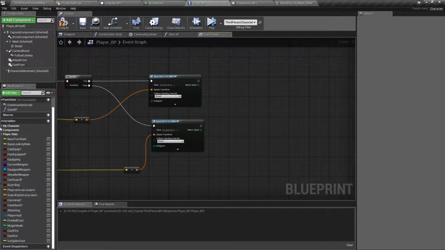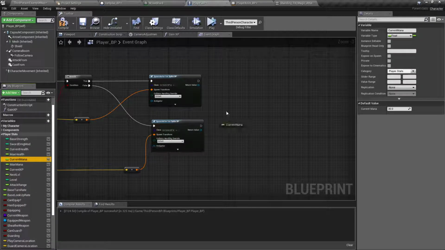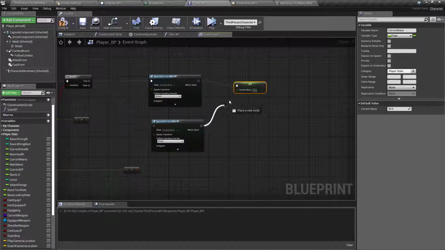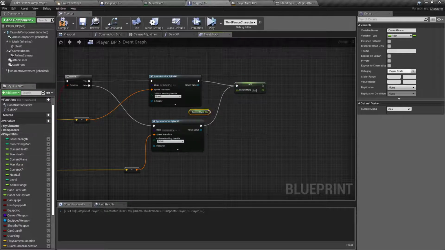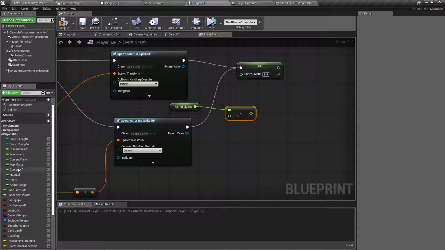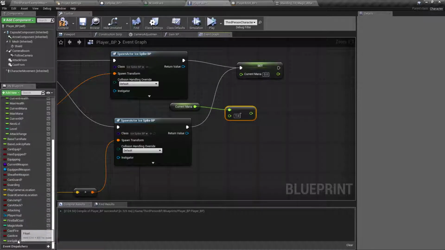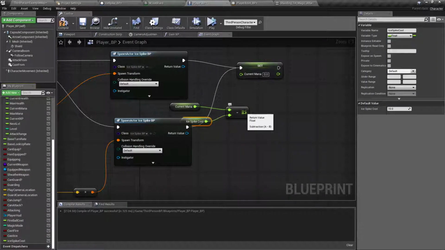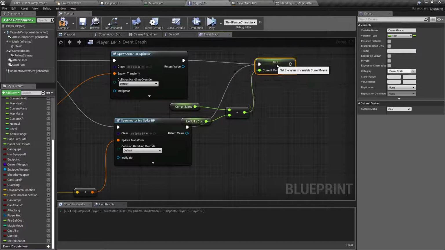And then it sets our current mana to get our current mana and subtract float minus float the ice spike cost. Boom.